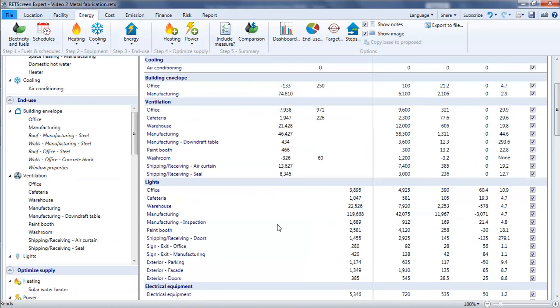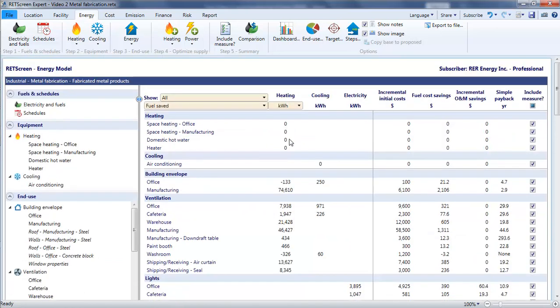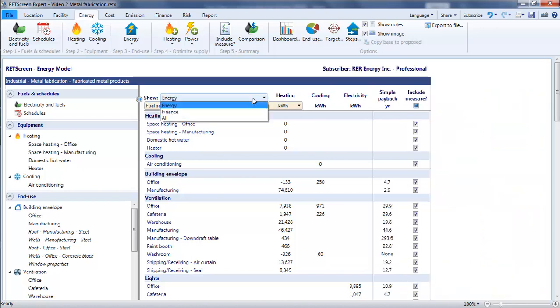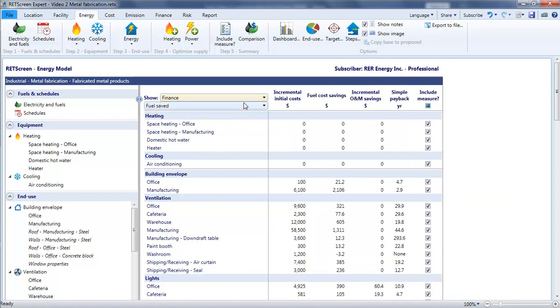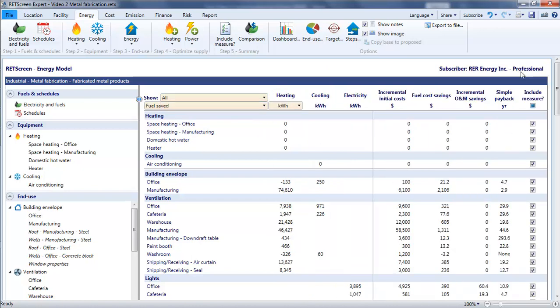The left side of the table displays results related to energy. The right, results related to finance, summarizing the incremental initial costs, fuel costs, and incremental operation and maintenance costs. I can choose to display one, the other, or both using the Show drop-down list at the top of the table. Either way, the simple payback period for the proposed case versus the base case is calculated, and a checkbox allows me to select or deselect the row.